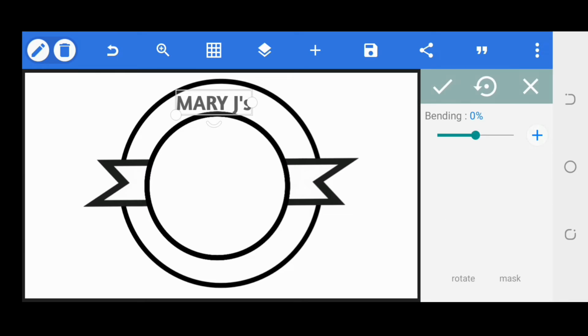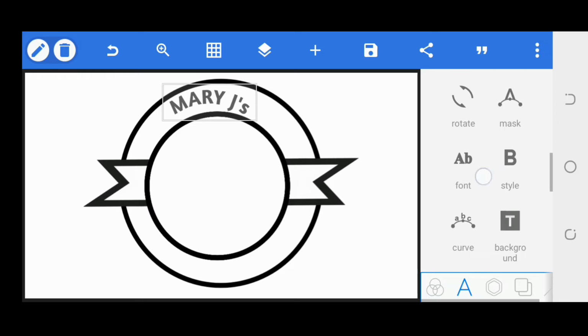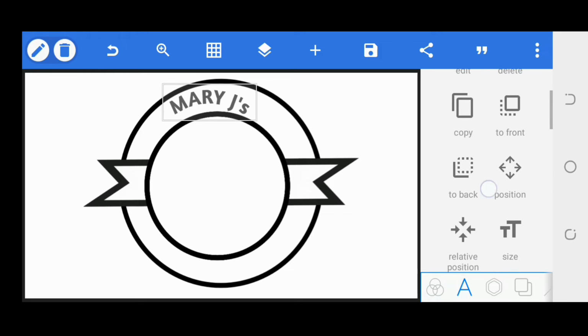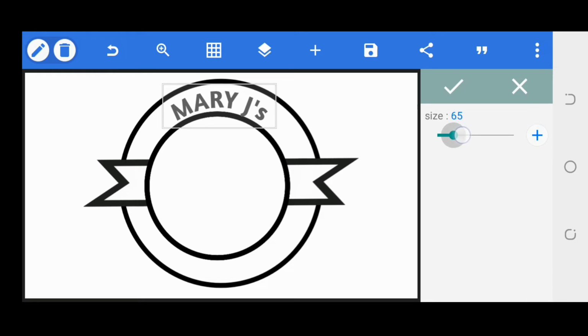So we click on the curve, then you curve it. So you see what I've been able to achieve. You curve it, you curve it, you curve it. So you see, I think I've been able to curve it, but I want to increase the size.